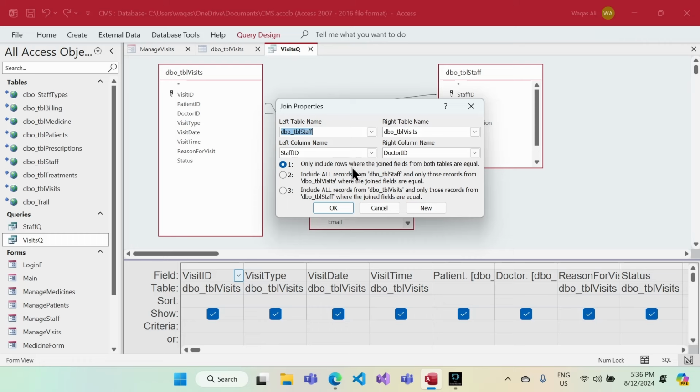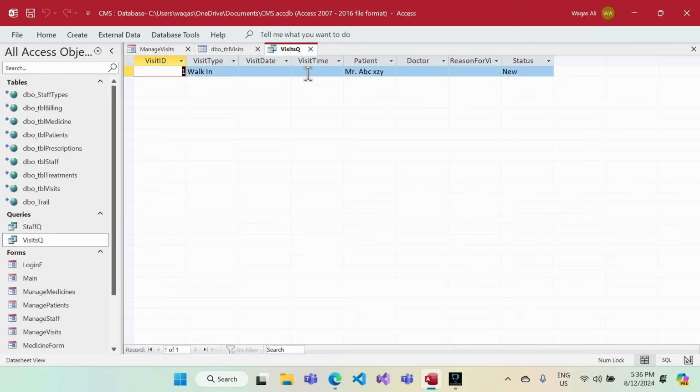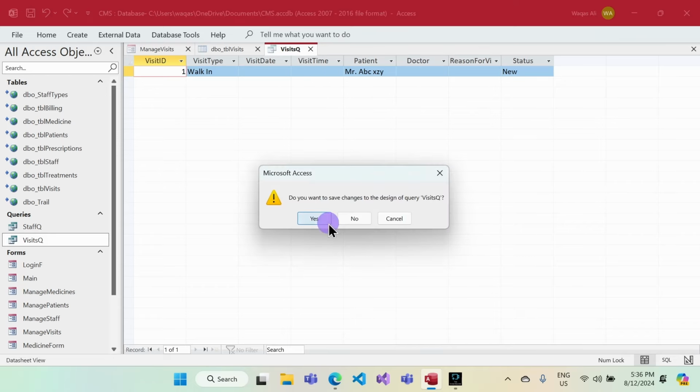Instead of only including rows where the joined fields from both tables are equal, we will choose to include all records from the visit, irrespective of whether the doctor is assigned or not. So now if I go to the datasheet view, we will have a record, and that's completely okay.